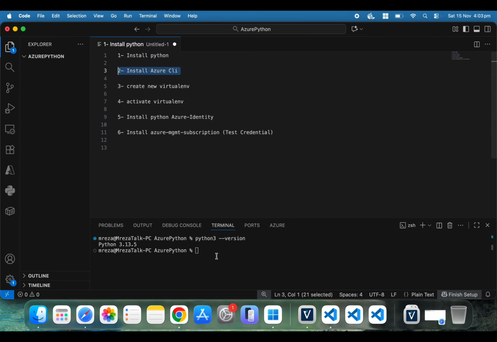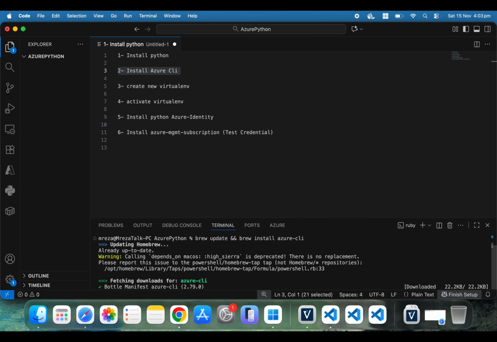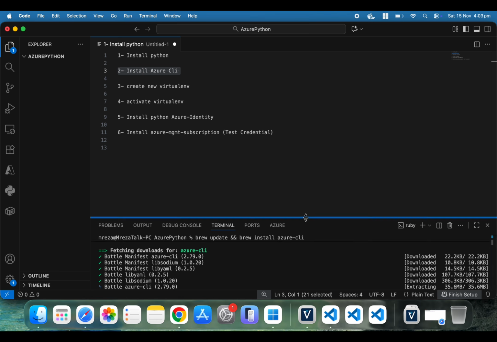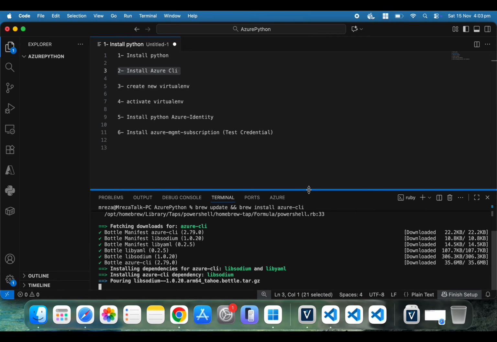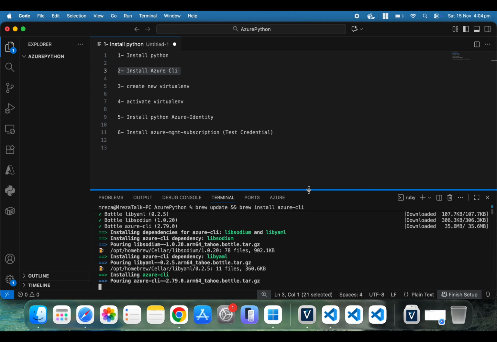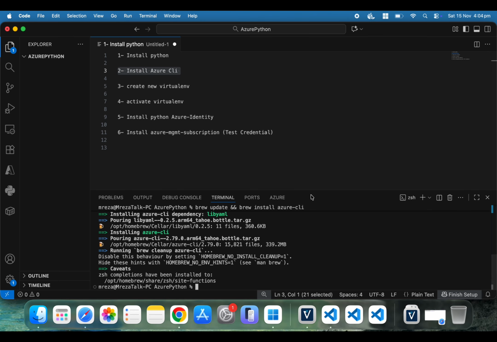Step 2. Install the Azure CLI. Since I'm on a MacBook, I'll use brew install azure-cli. The installation command may differ depending on your operating system. Refer to the Azure CLI installation documentation for your environment. Once installation is complete, verify it by running az help.